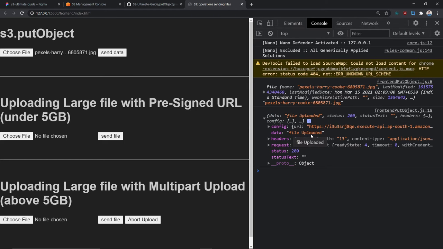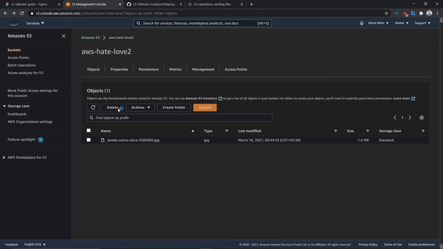Let's come over here and refresh this. As you can see, the file has been successfully uploaded. But there is a downside to it, which I previously mentioned: if your file size is really large enough, then this method is really terrible. This method is only useful if you want to upload just your profile pic or some small size images. And in those cases, this method is more than enough.